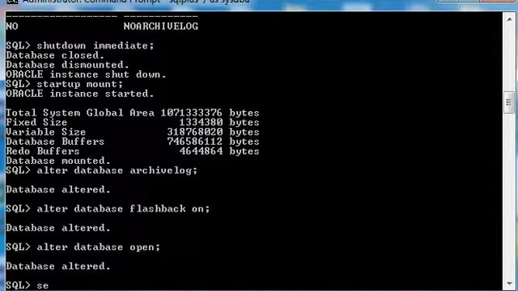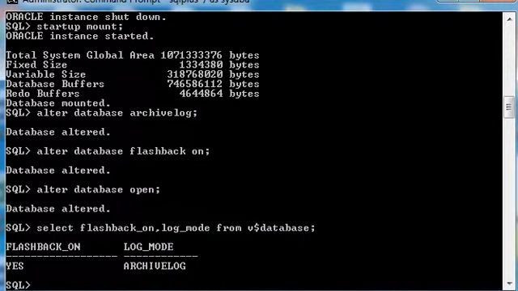Now I am checking the status. Select flashback_on, log_mode from v$database. See, now flashback on is yes and log mode is archive log. Okay, fine.